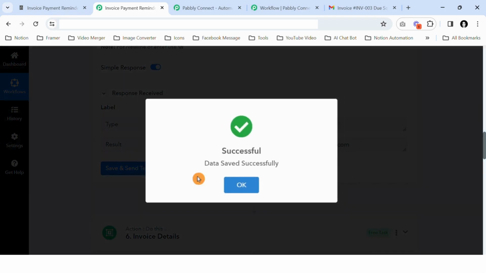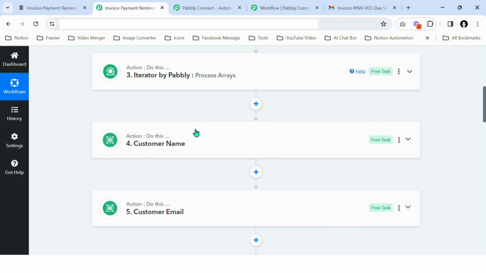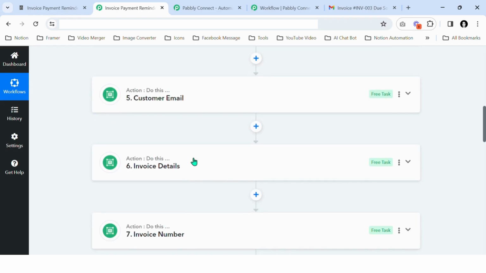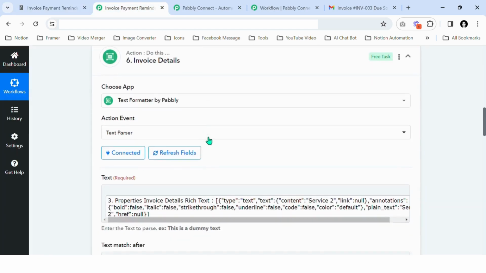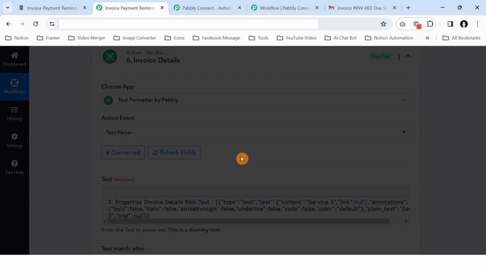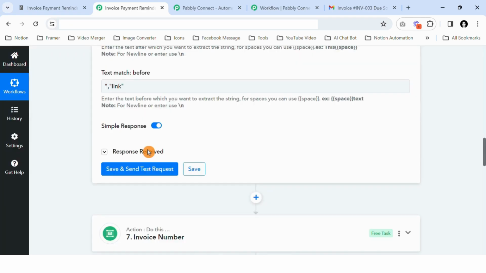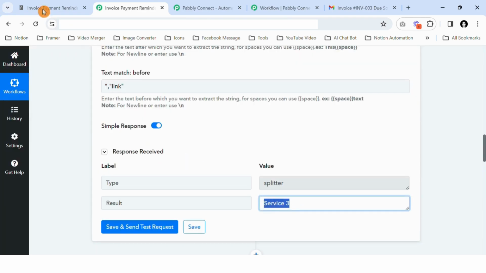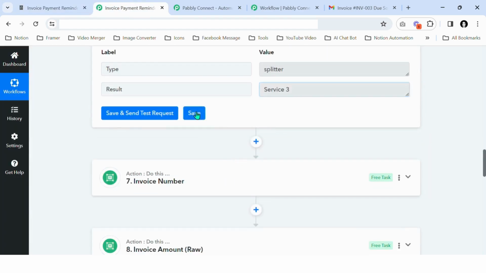So far we have saved the customer name, customer email, and now we're going to the invoice details. Under invoice details we have just typed in service 3. You can type in anything over here and it will automatically project over there. I'll click on refresh fields and it will now show me service 3. I'll click on save and send test request. You can see it is showing service 3 over here. As we had mentioned, it is automatically projecting. I'll click on save.